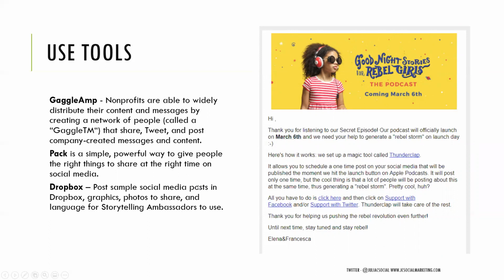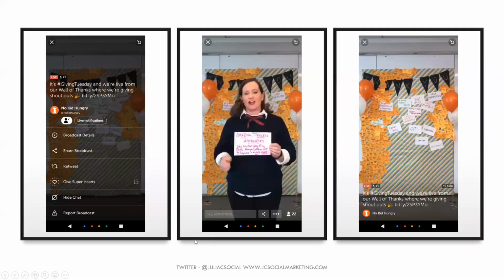This email on the right-hand side, you'll see Thunderclap used to be one of the best tools where people could just sign up and everybody would tweet at the same exact time, but Thunderclap is no more. So it's a tool that is defunct. But I think this is a great email for the social media ambassadors, because I signed up to be an ambassador to help promote their podcast. I love Good Night Stories for Rebel Girls. So you can see it's really easy, really clear how to do it and what to do.